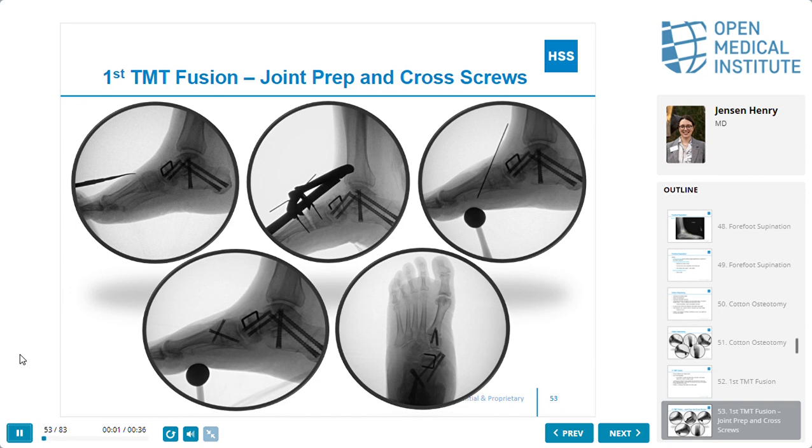So here's one of my fusion cases. Here is my elevator just denoting my first TMT. Then this is me putting in a pin distractor so I can prep the joint and do my flat cuts. I pinned it. I put in 2 cross screws for this case. And this was one who didn't have horrible plantar flexion and dorsiflexion, and I had already done a TN fusion, so I had gotten some of that corrected, but he was very floppy, had a very unstable medial column, so I felt like this was appropriate for him.